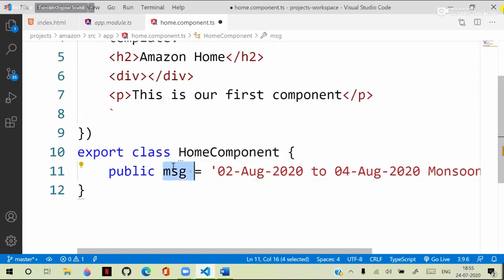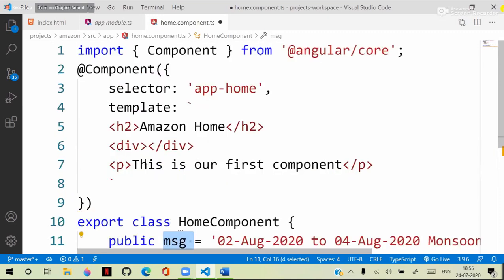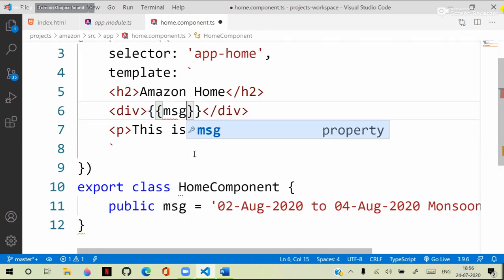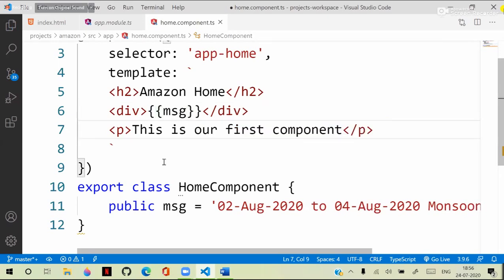Then any dynamic data you can access and present in your template by using a data binding expression of Angular. So that is curly braces, 2 curly braces. This is a data binding expression. It binds this data, any dynamic data, into this location. That means from where you want to get the value. I want to get the value from MSG. It will get that and show.